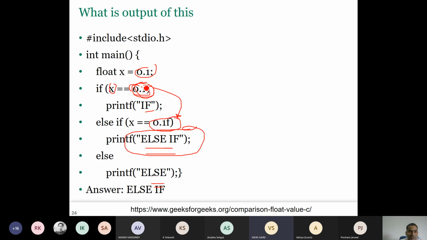Okay, sir, what is 0.1f? Why have we written 0.1f? F means it is a float. We are specifically storing it as a float, not as a double. Unless we write f, it will be stored as a double.